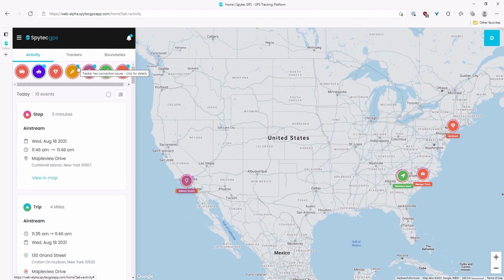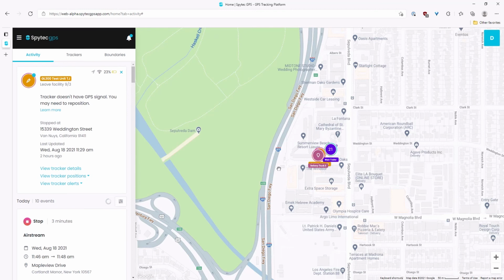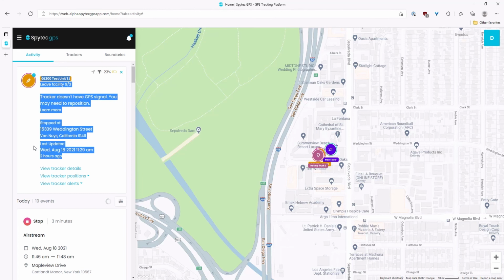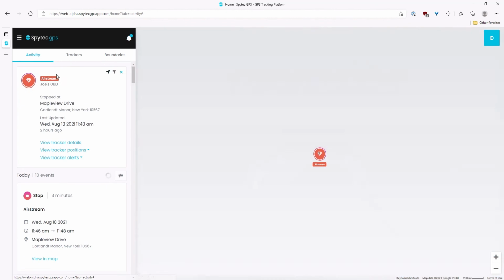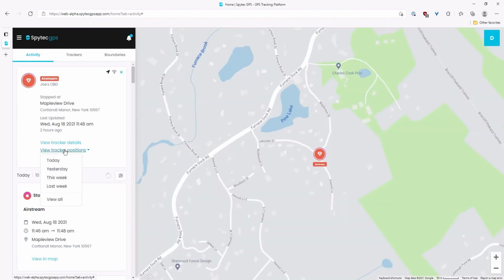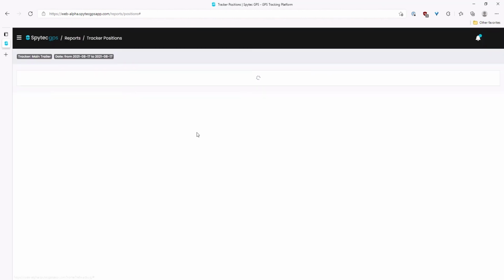A great way to see that current status quickly about multiple trackers. But you can also click on the icon and you will be locked in on the device, as well as getting that advanced tracker card showing you the current location, the most recent status, and some really handy pre-filtered reports, which if we click on this one here, we can go to view tracker positions, and we will look at yesterday. And this is going to take us to a pre-filtered report that shows us the data for this device from the last 24 hours.